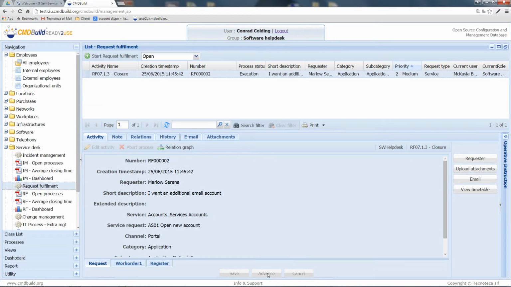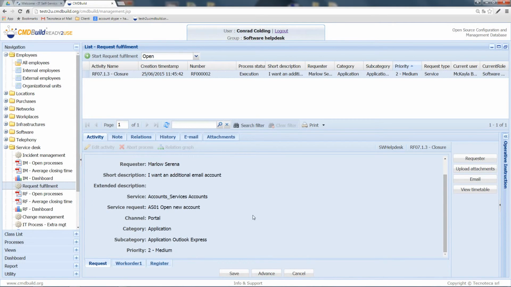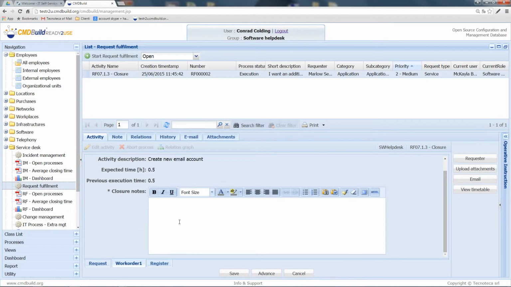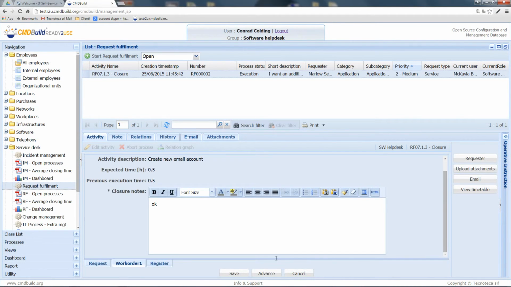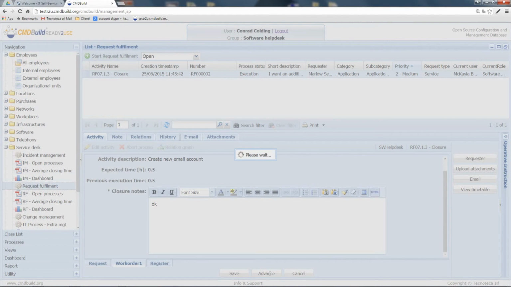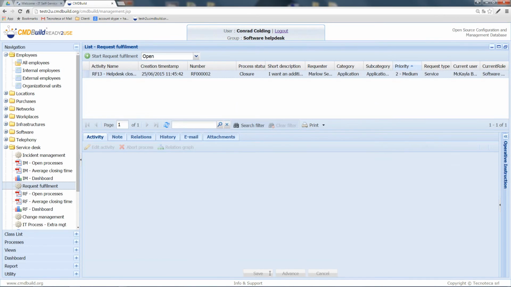At this point, we are at the closure step of the work order. Okay, what we have to do is completed, and we can see that the system sent emails to the help desk and to the change manager during the previous steps in order to notify the route taken by the process, and we can advance the process. Now, we can advance to the next step. During the closure phase, I can insert some notes. Otherwise, the process is closed.